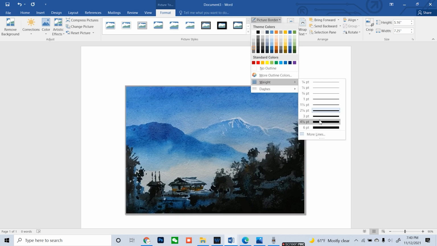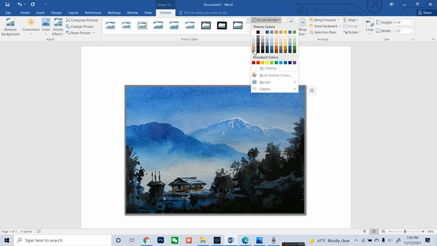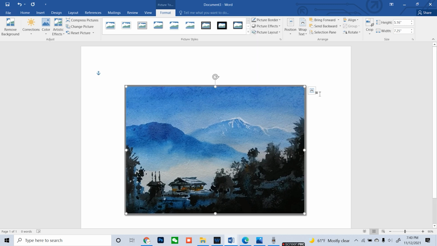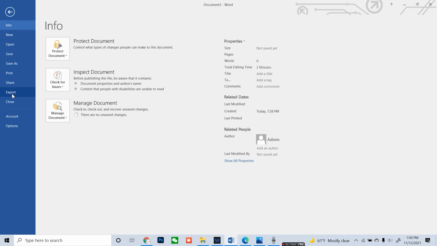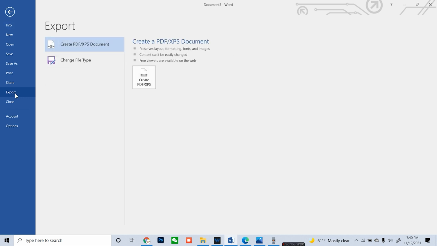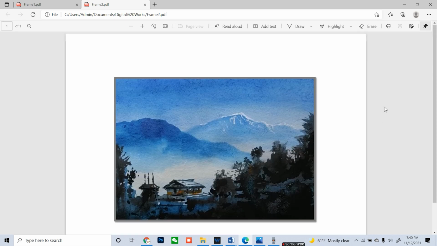I'm going to adjust the weight. I'm going to take a little darker tone than this one. Okay, fine. I really like this gray one, so I'm going to save this. I mean to say, I'm going to export this file to PDF, Frame 2. Alright, the picture is ready now.